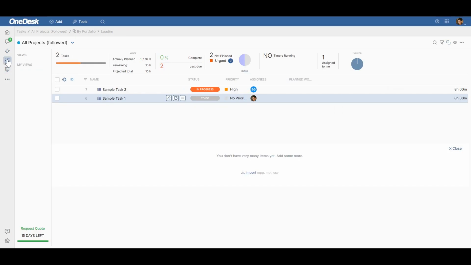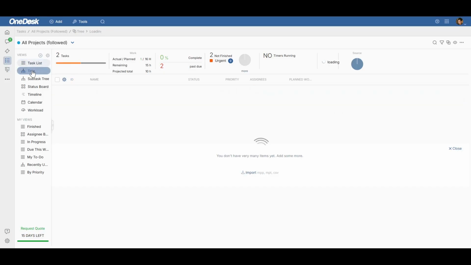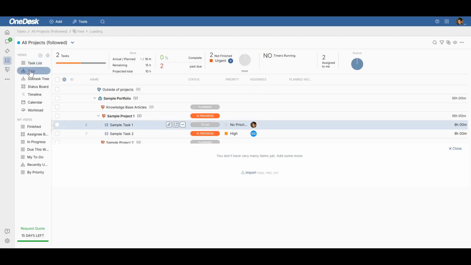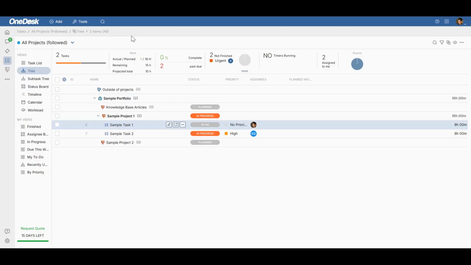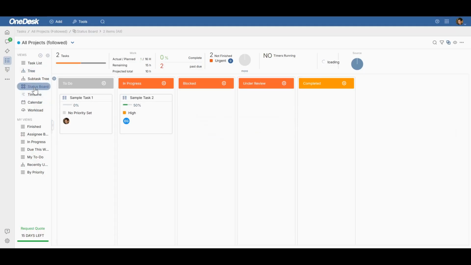To navigate around in OneDesk, you only need to know three things: the app you're in, like tickets and tasks, the project level you currently have selected, and the view you're in. These three things work together to determine what you're currently looking at on your screen. You always know where you are by looking at the breadcrumbs at the top. So you can see that I'm currently looking at my Tasks app. I'm looking at all my projects, and I'm in the tree view.